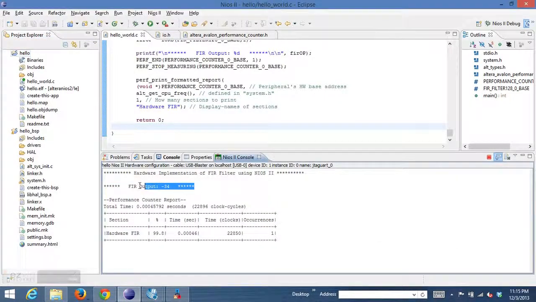This is the output of the FIR filter, which is -34, the same as before, but the number of clock cycles it has taken to generate this output is about 10 times less than that of the software counterpart. It is 22,850, whereas the software implementation without the hardware accelerator took about 228,000 clock cycles. So this is significantly faster.